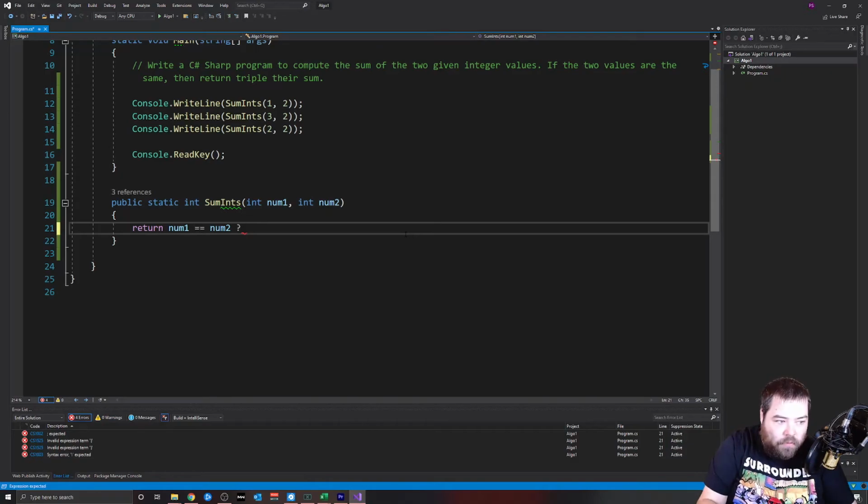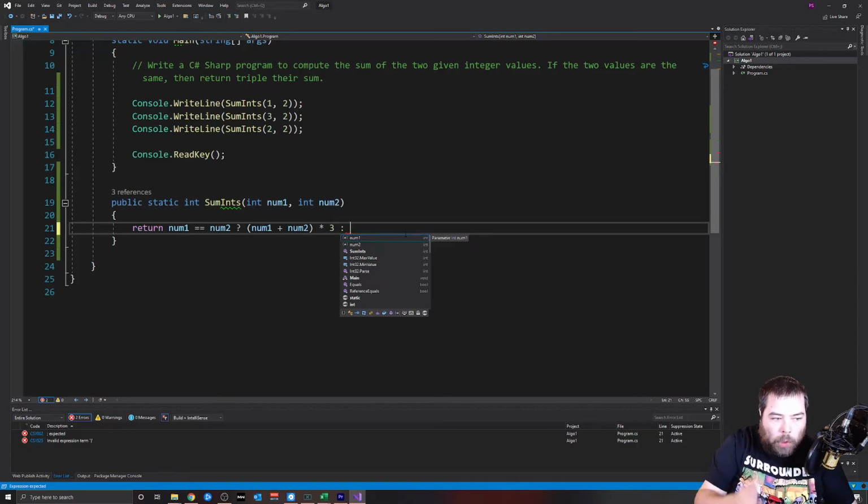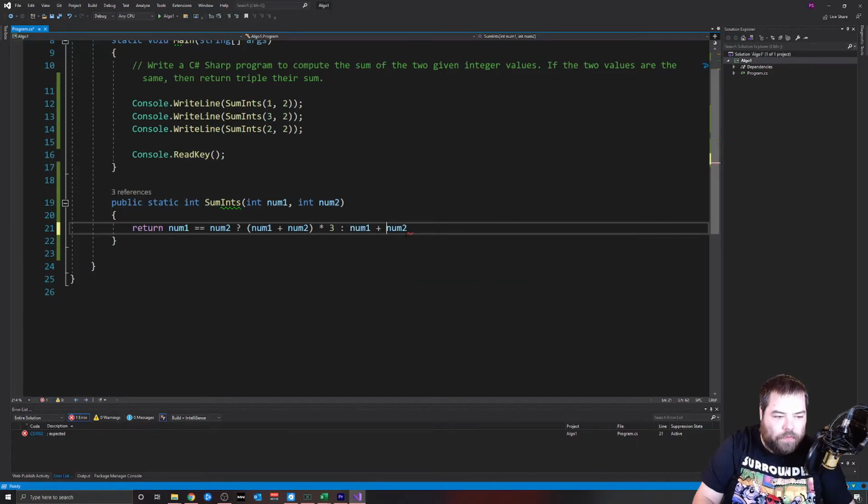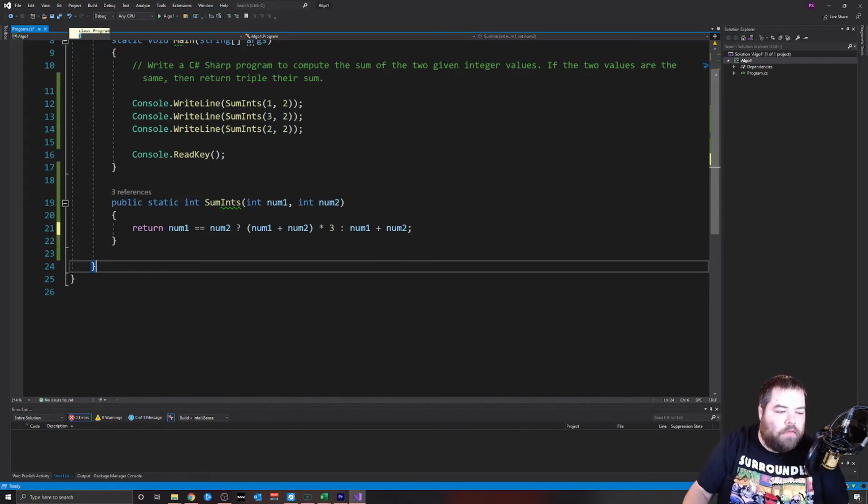So if these two are equal, just like before, we want to take num1 plus num2 and then multiply that value by 3. And then we're going to put our colon. So now if it's false, what do we do? Well, we're just taking num1 plus num2. Right? And then, of course, put your end of line character there. So we've now condensed that entire little block of code that we had before into one line.